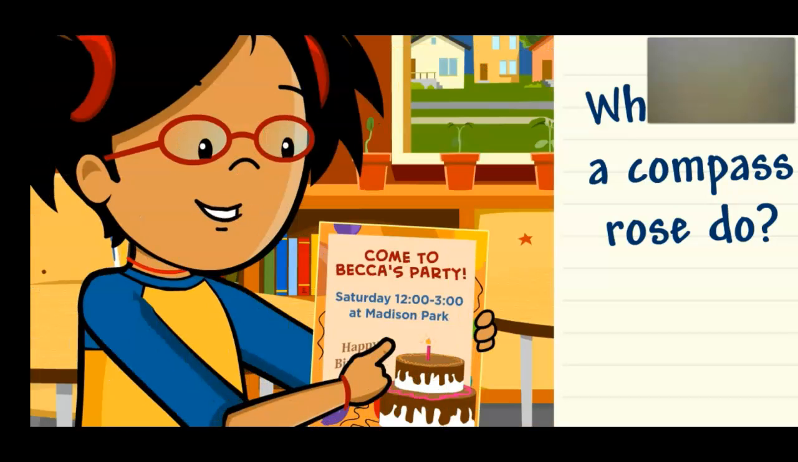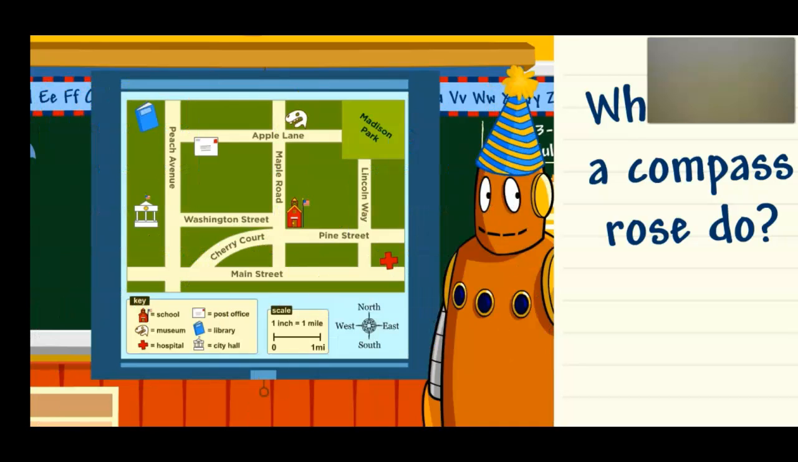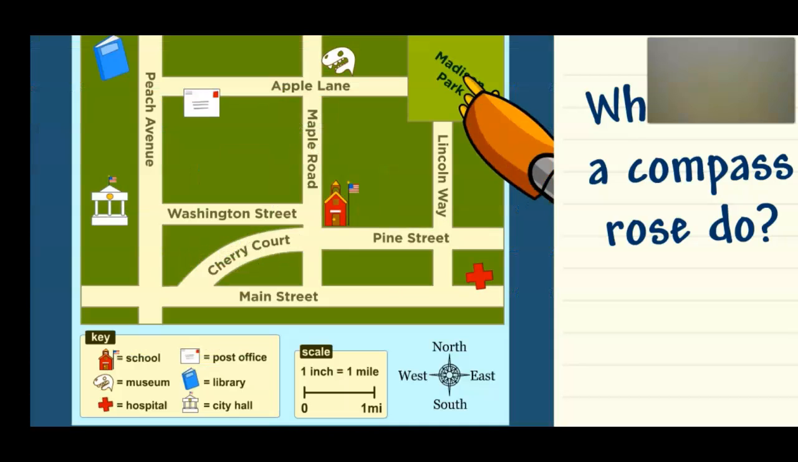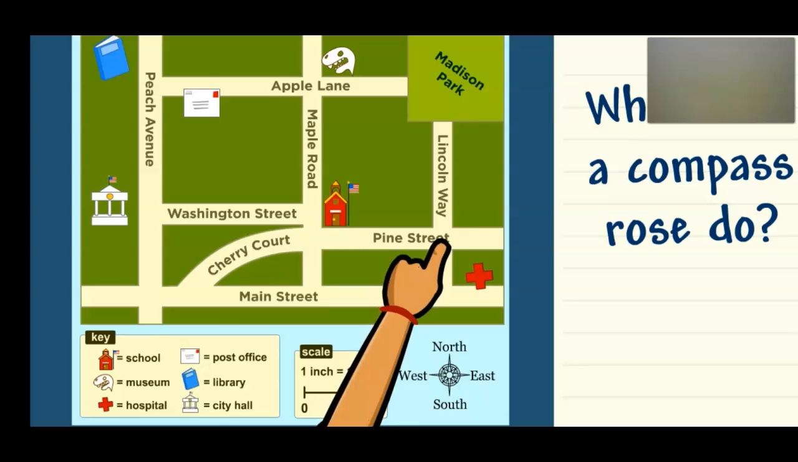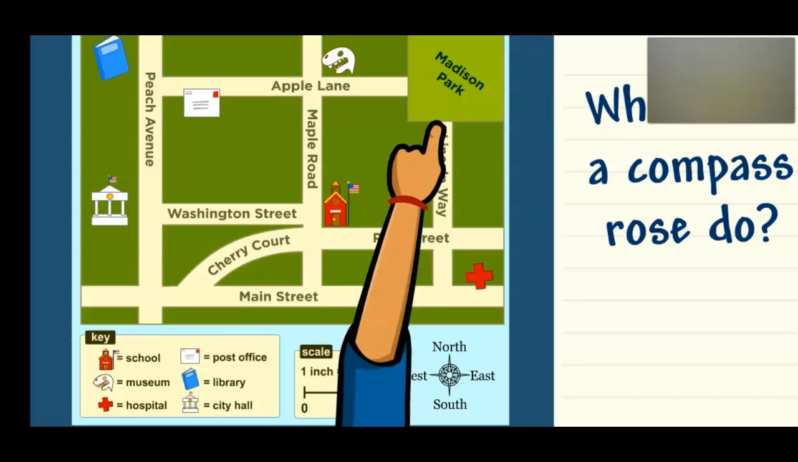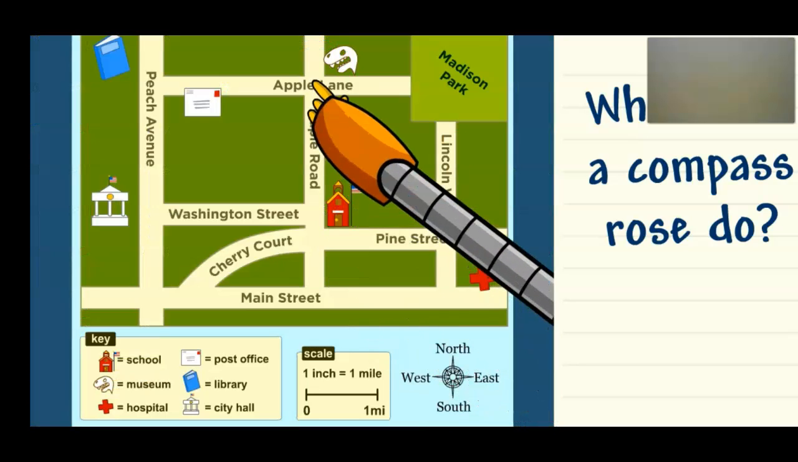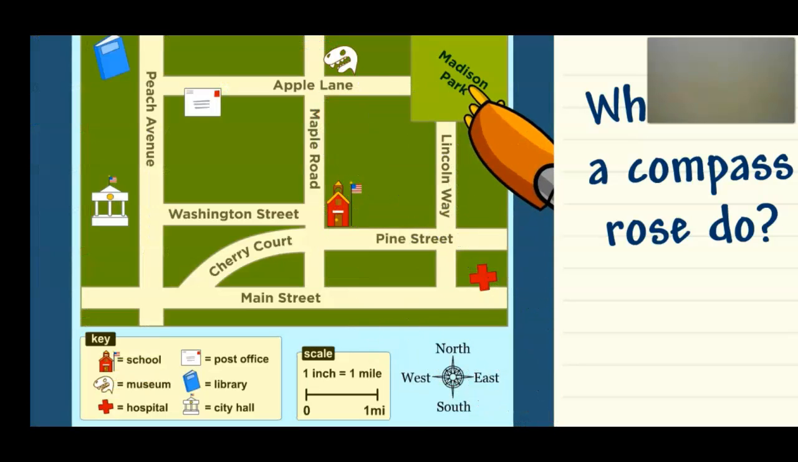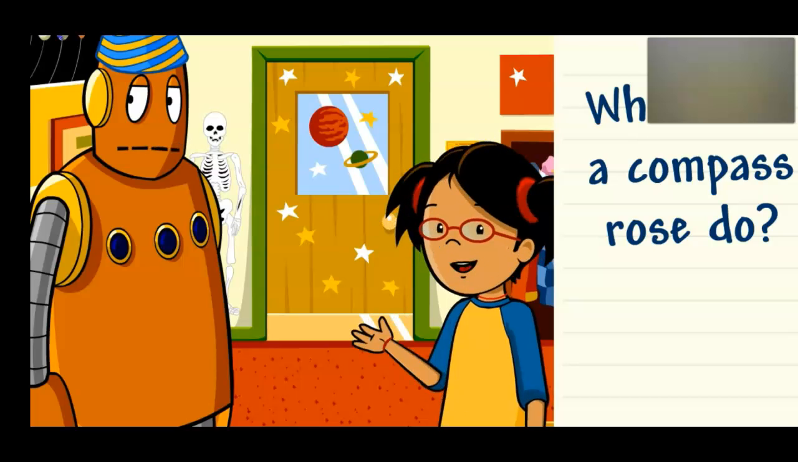Becca's party is at Madison Park. Let's look at the map to see where it is. To get to the park, first you go east on Pine Street. Then you go north on Lincoln Way. Right, Moby. There are different ways to get to the park. I don't know which way is faster, but I know how to find out.